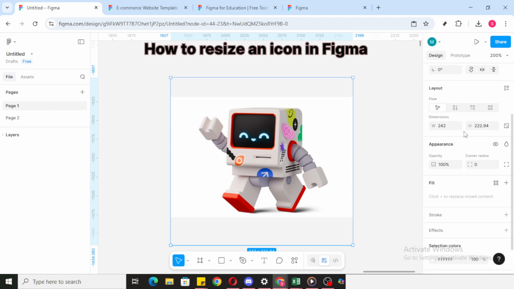That's it. Open Figma, open your page, place your icon on a frame, resize with drag handles, hold Shift to keep proportions, and use width and height on the right for exact dimensions. With these basics, you'll resize icons confidently and consistently across your projects.